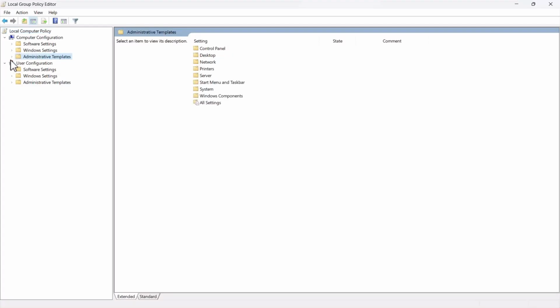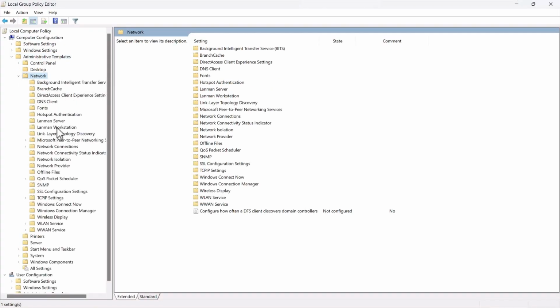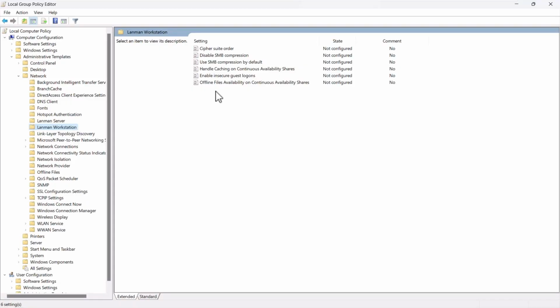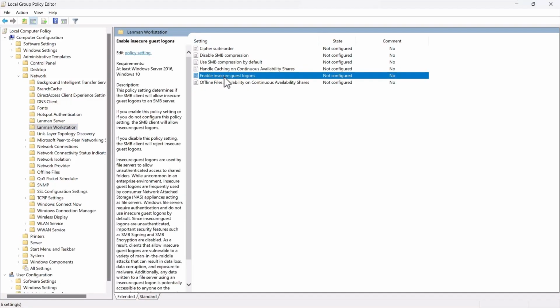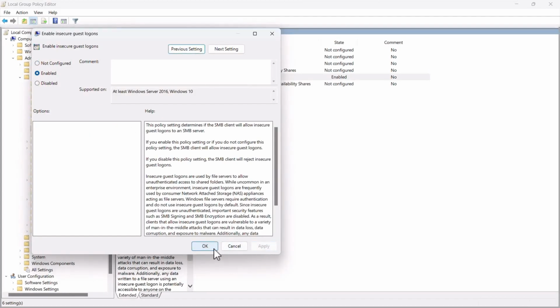And from here, we choose administrative templates. Go to the network options and select the LAN man workstation. And you will find here enable insecure guest logons. So again, from the computer configuration, administrative templates, then network, then LAN man workstation, and then we will choose enable insecure guest logons. Double click to open it and change this option to enabled. And that's it. Click on apply and OK.